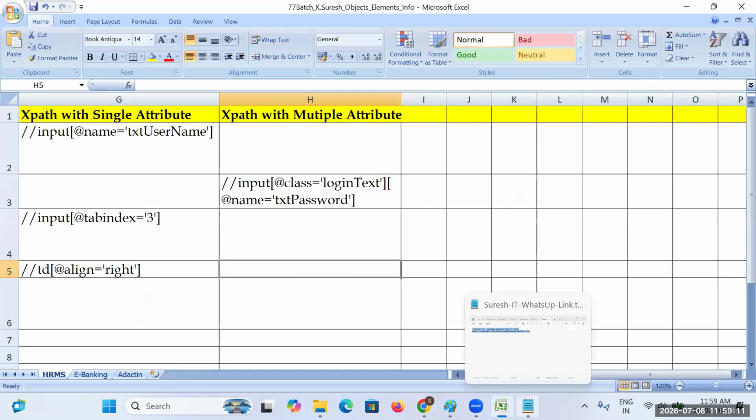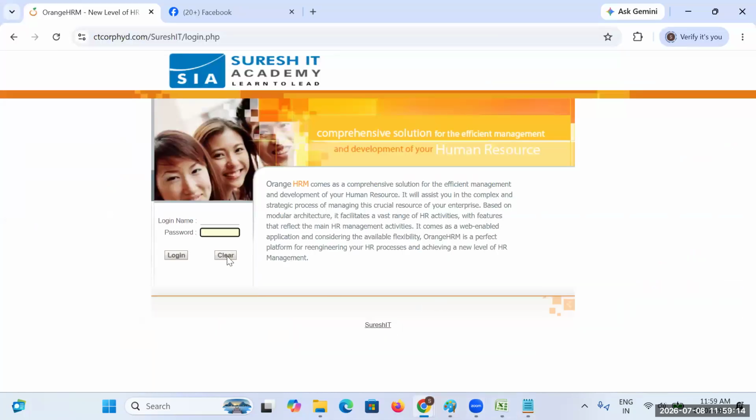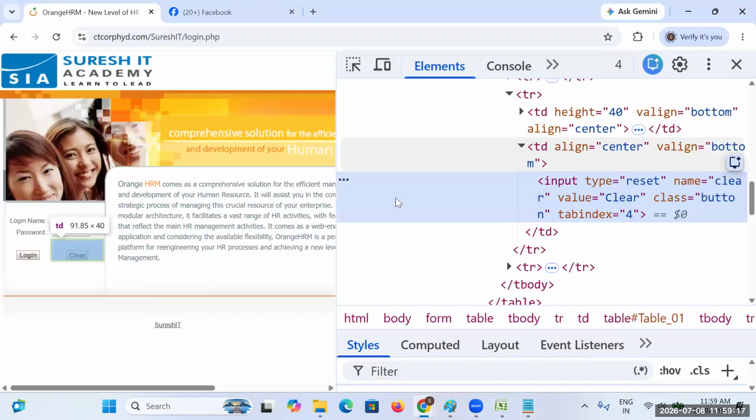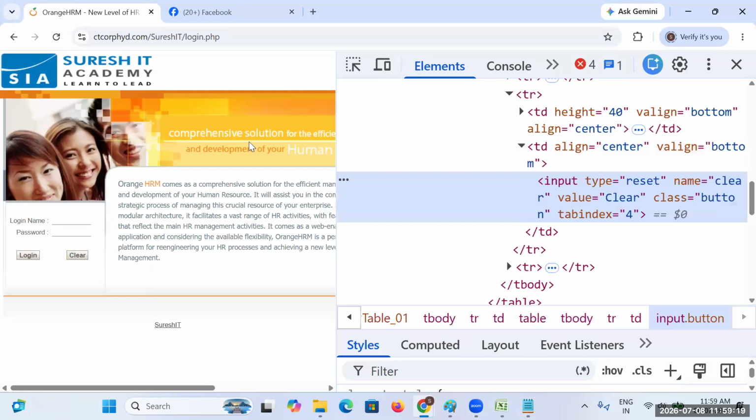Let me try one more. Now, you guys can write it for this. Try for this. Refer to that HTML code. According to that particular HTML code, you can write it. XPath with multiple attribute. I'm talking about multiple attribute.